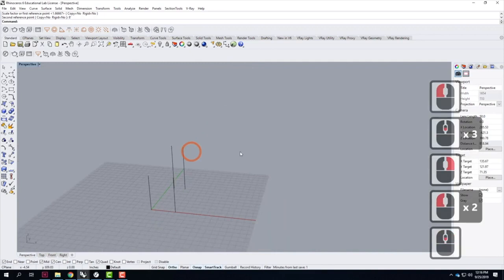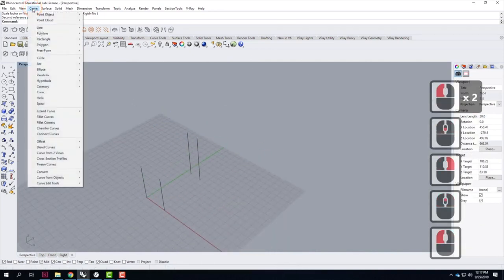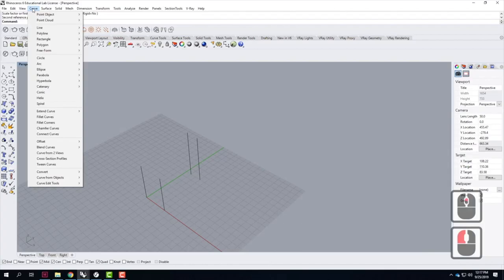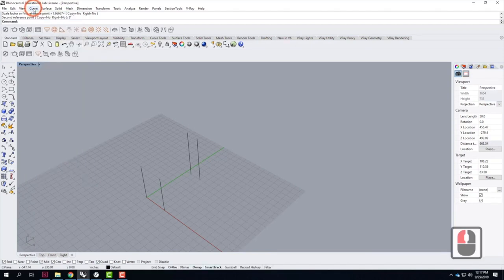Now, when it comes to creating these curves, the command is catenary. It's under curve. And I actually don't know where they hide it. I'm going to have to find it. I'm not sure where it is. It's in there somewhere. But you can type in catenary.